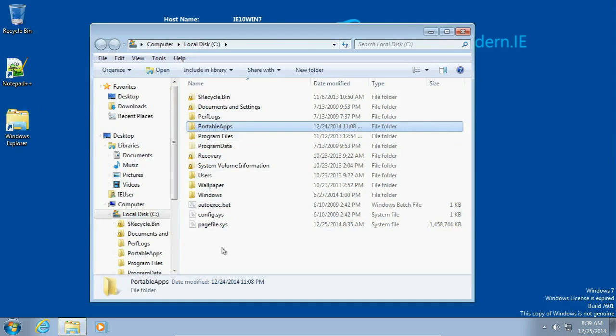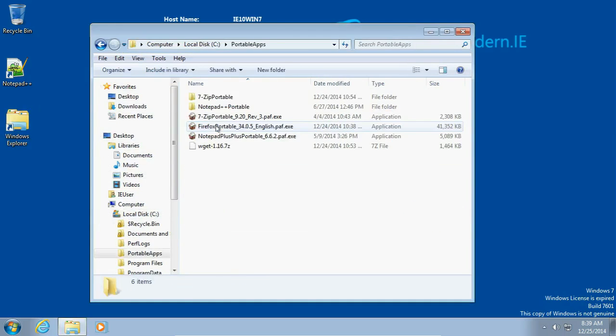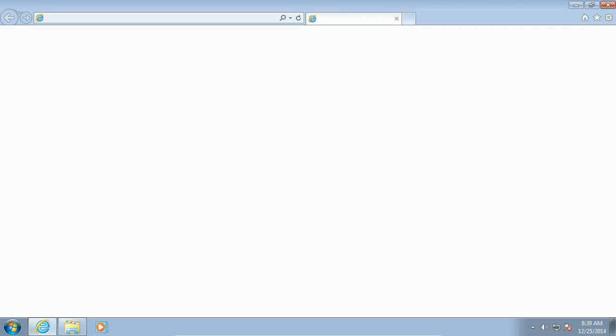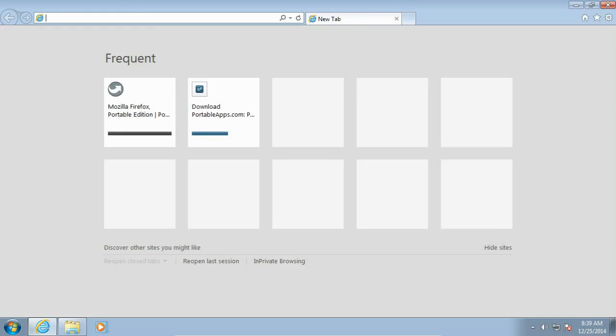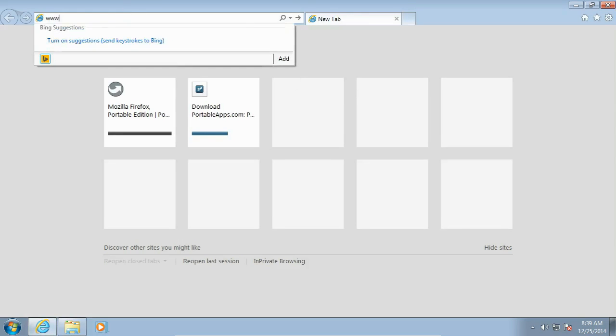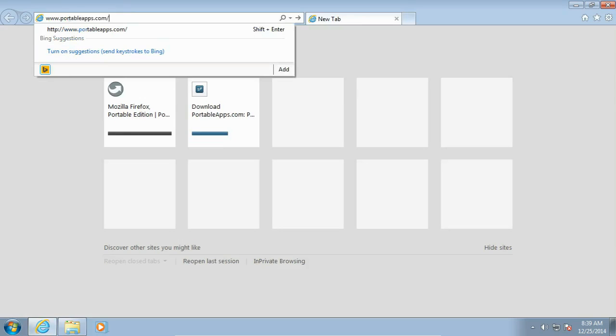We're going to start from absolute scratch. Alright, that's not entirely true. I already created a portable apps directory and downloaded a few things, but I'll show you where those came from. I just wanted to do the downloading ahead of time. Okay, so portableapps.com.